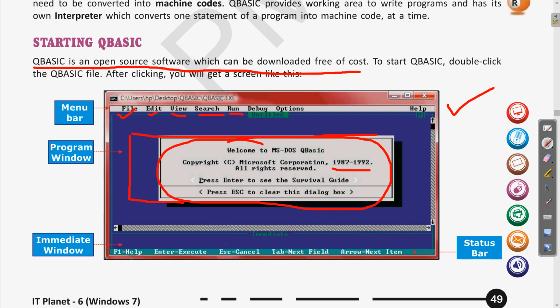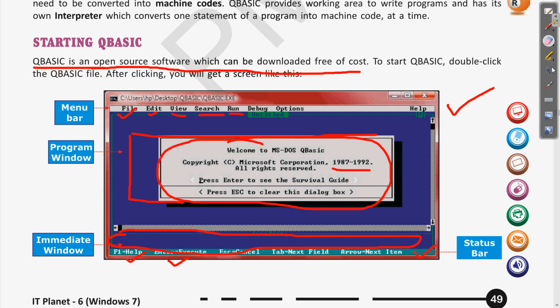You can search online as well for how we can get the QBasic software. Okay, then there is an immediate window here. Clear? So below this program window we have this window which is called the immediate window. We will see what the function of that is, and then at the bottom we have the status bar. Whatever the different help commands or other things, they are present in the status bar. Whatever the current status of the program you are writing, that will all be displayed in the status bar as well. Clear? So this is the introduction of how the software window will look. Let us erase this.